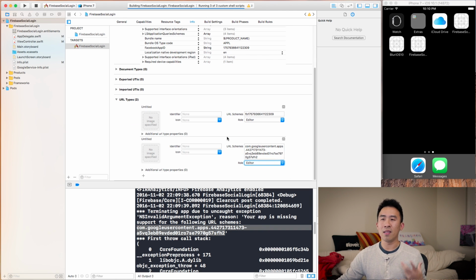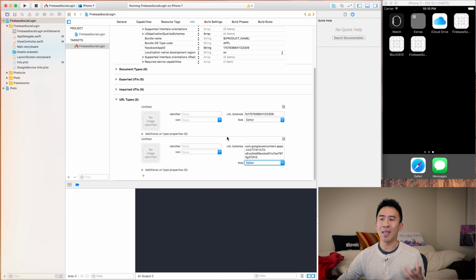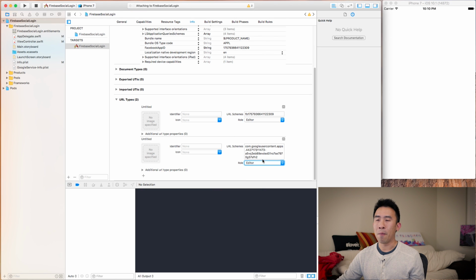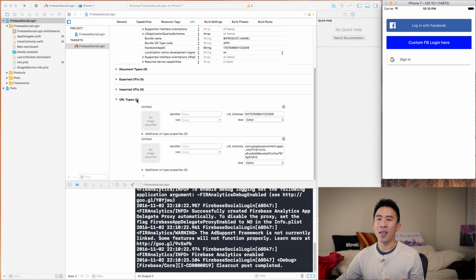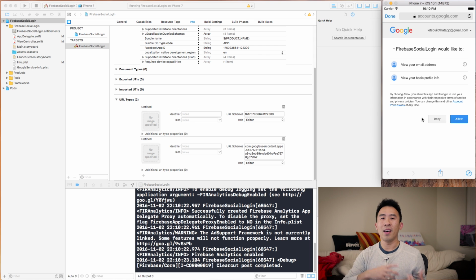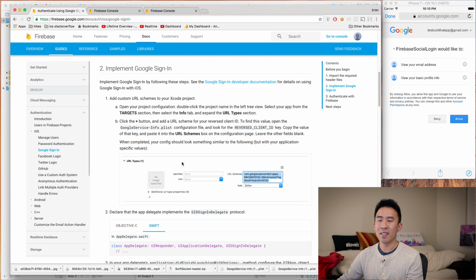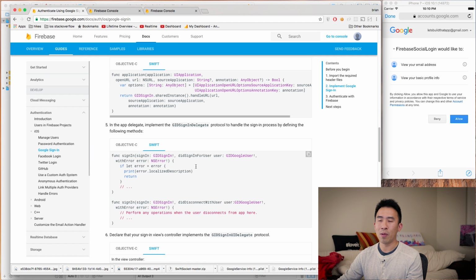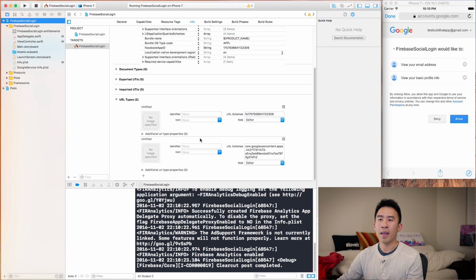I believe the reason why you need this URL type is because iOS won't allow you to open up these URLs unless you specify them in this configuration right here. And if we click on that, you'll notice this is pretty much all you need to do in order to configure an application to go to Google to authenticate your account. So that is most of the steps that we need to implement in our application. And now let's see what happens when you hit the allow button right here.